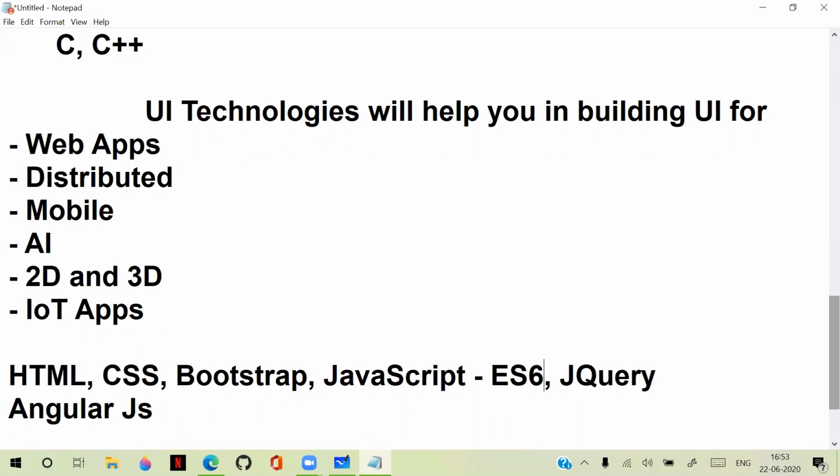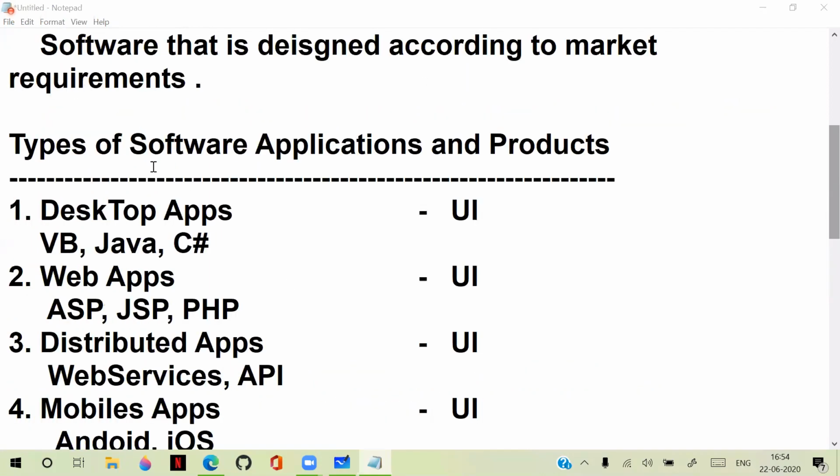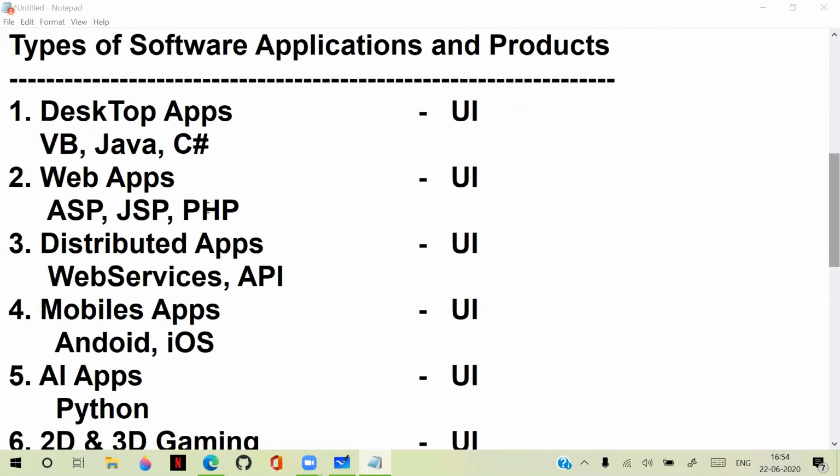So the point is, you are going to learn all these, and by using these, we can build UI for different types of applications. That's the reason UI people have a broad scope. That means a Java developer needs UI, a .NET developer needs UI, a PHP developer needs UI, a Python developer needs UI, an Android developer needs UI. Am I right?